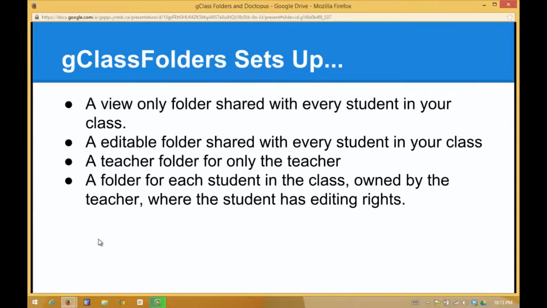A teacher folder just for you. And G-Class folders also sets up a folder for each student in your class. You're the owner, but the student has editing rights. Anything that the student creates in that folder is automatically shared with you.